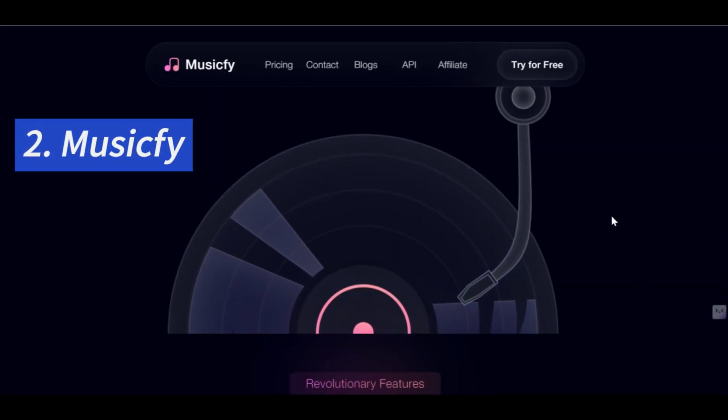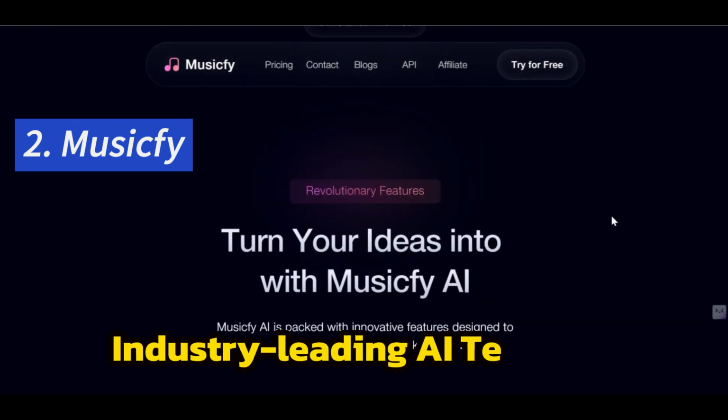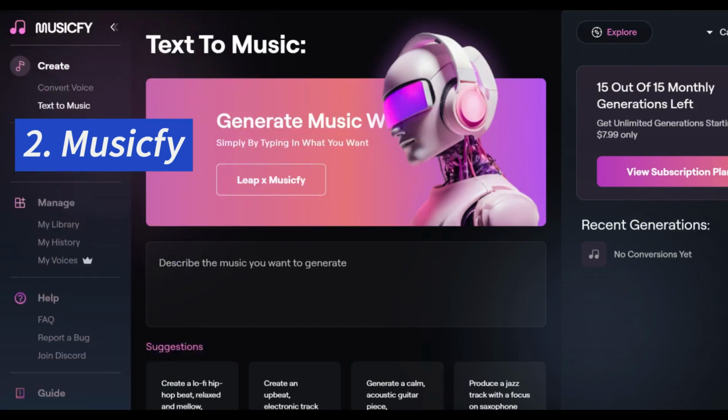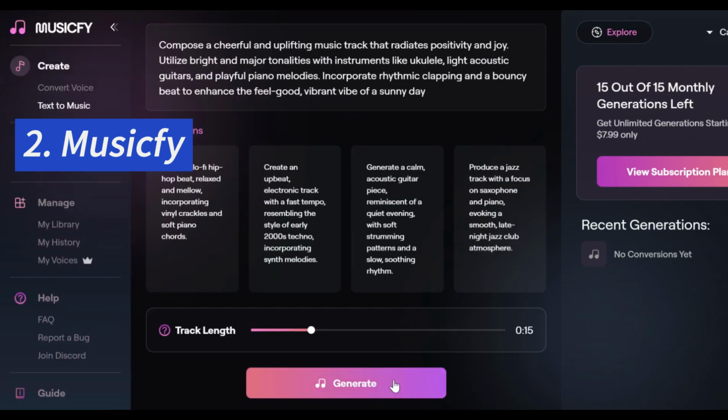Musicfy. Musicfy is a revolutionary online free tool that uses industry-leading AI tech to allow anyone to create music from text easily. You only need to describe the music with text and set the length to generate your track.